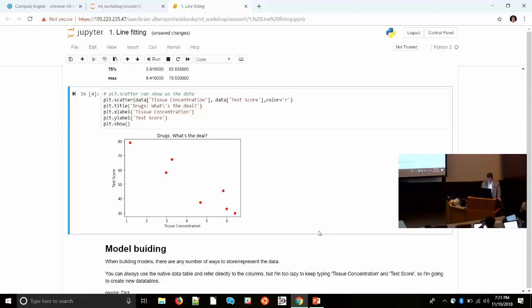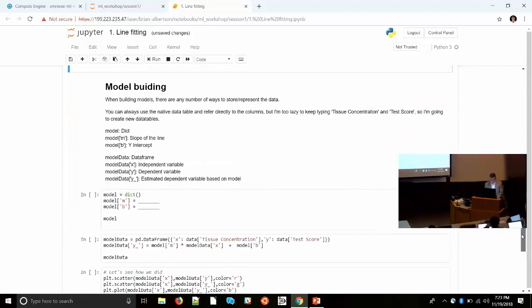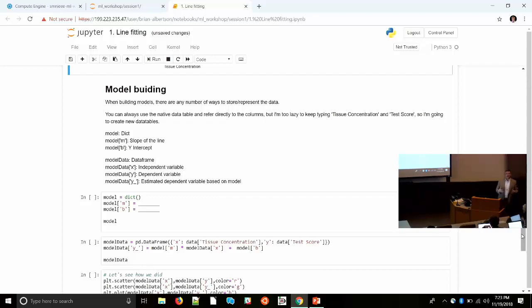Now, let's start talking about models. In this case, a model is a line. Pretty straightforward, right? So what are the two parameters that go into making a line? There's the slope and the intercept. So we're going to use a dictionary to hold our model. We're going to make this structure up, and that model will have an M for the slope and a B for the y-intercept. Pretty standard stuff.